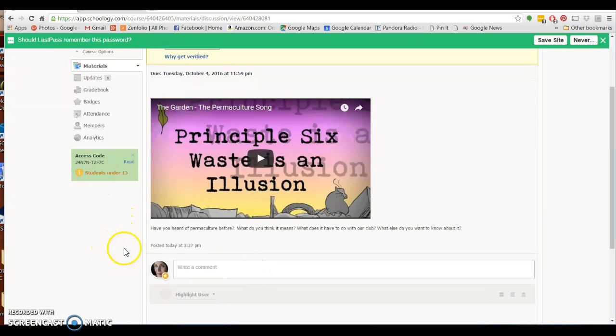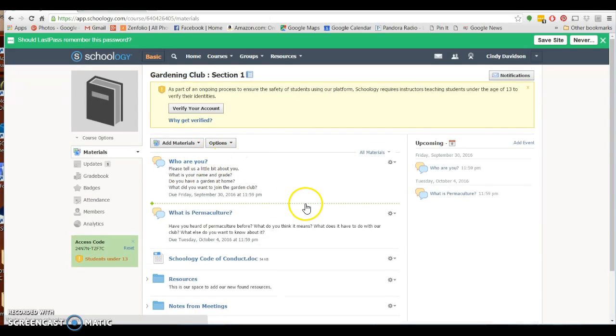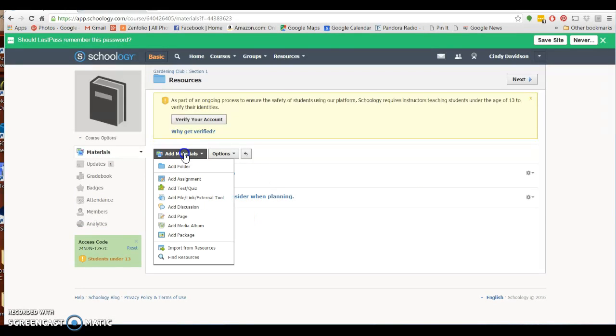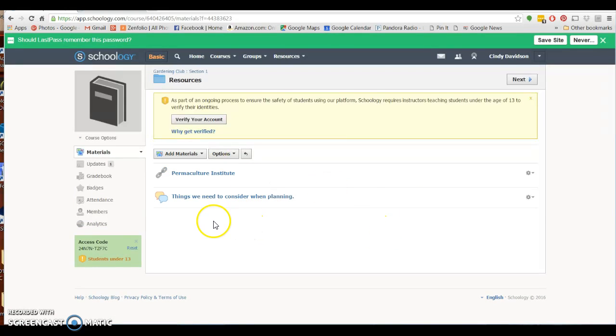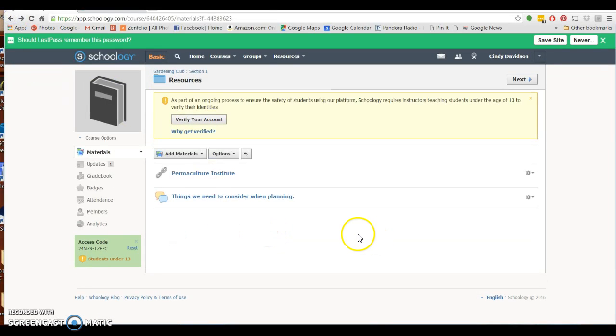Finally, I want you to remember that this space is yours too. If you find an article, video, or website that might be helpful, I want you to share it. You get to do that by clicking on the resources. Remember how I showed this before? You're going to be able to add materials. You can add links to things. You can add your thoughts about things that we need to consider when we're planning. And you can also add other resources.